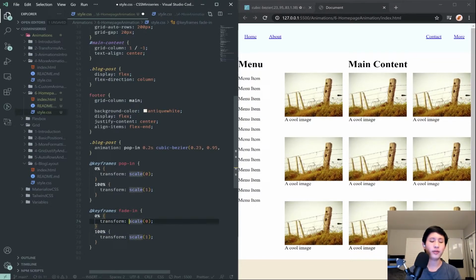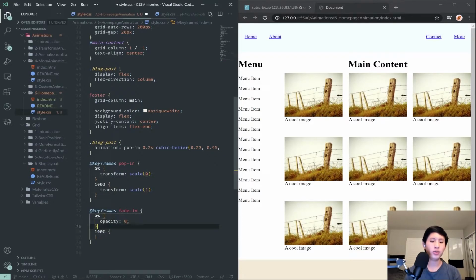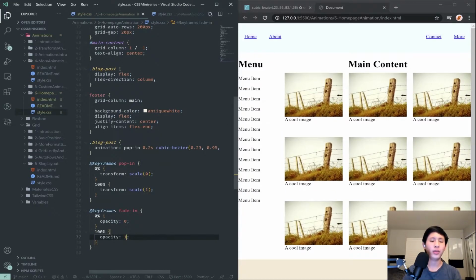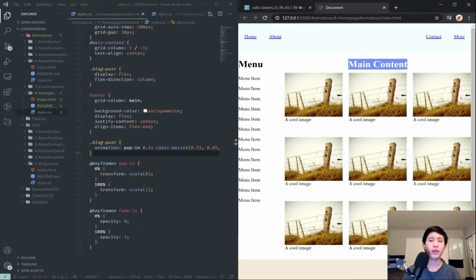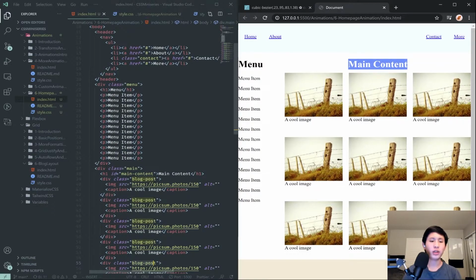And instead of transform scale, we will have opacity to be 0, and then opacity to be 1, and opacity just means the visibility of the thing. So now that we have that animation, let's go ahead and maybe animate all of our headers. I don't know if those are H1s. Main content. Yeah, those are H1s, it seems.